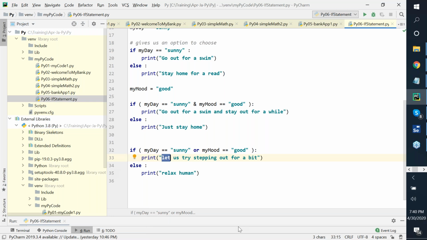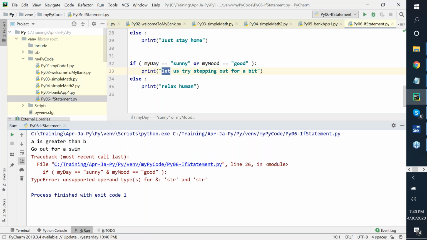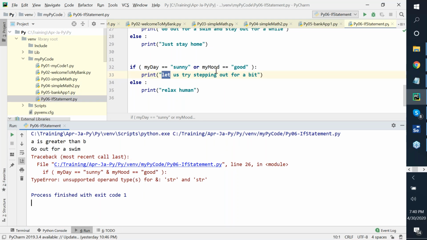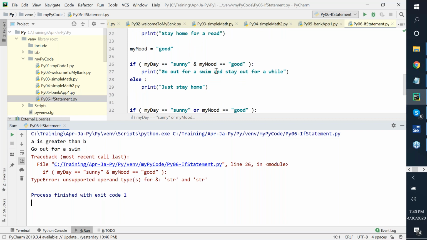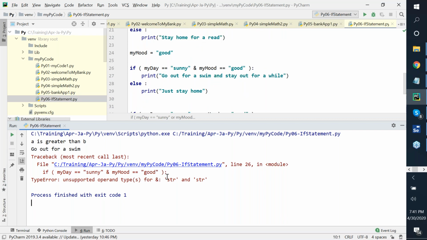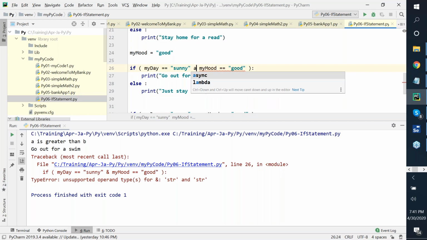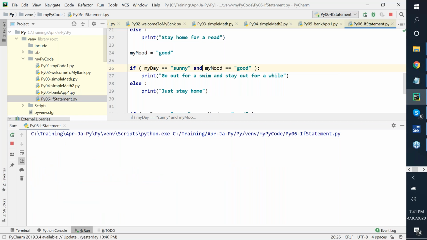Can you all try and do the same in Java also? Line 26, there's an issue. Let's see. Unsupported types for ampersand string. So I thought it was double string. Oh, maybe just a burst. That's the syntax difference between Java and Python.